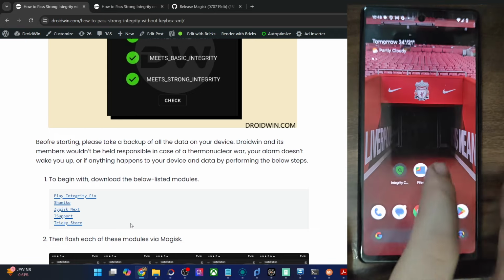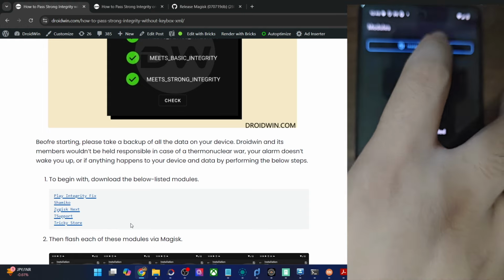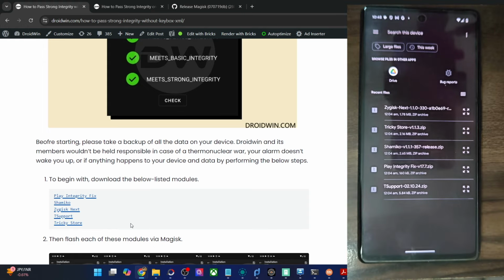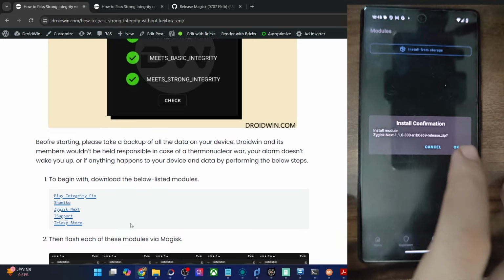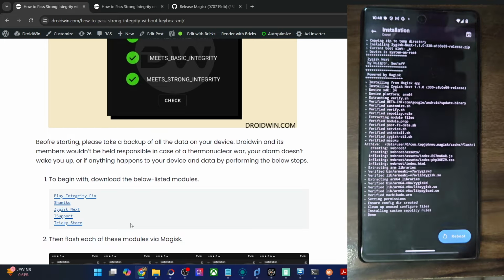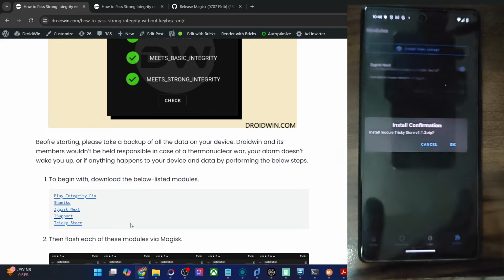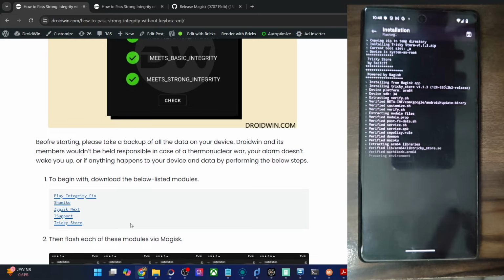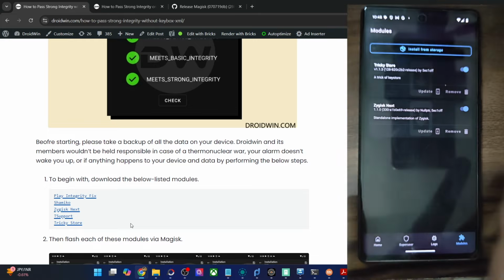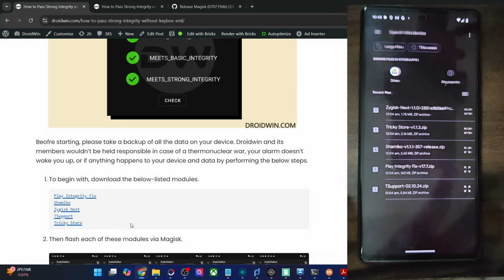So for that, launch the Magisk app, go to modules, tap on install from storage, and I'll now flash all these 5 modules. In any order you may flash them, that's not a cause of concern. We will do a restart at the end. There is no need to do a restart after flashing every module. So let's flash all the 5 modules first.